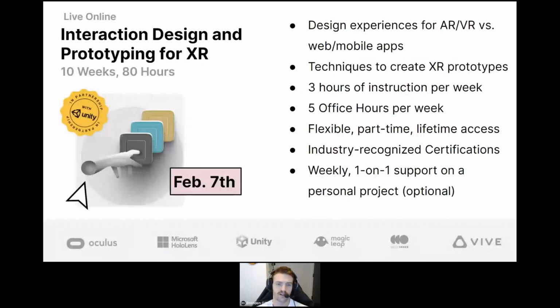Now, both of our beginner-friendly XR courses are structured very similarly. So with our interaction, design, and prototyping course, you can expect the same project-driven, live instructor-led format, complete with its own XR designer-specific certification. Like the previous 2 courses, you will also have lifetime access to the supportive community, as well as your class recordings for convenient viewing at any time in the future. The course is also priced at $3,950 US, and the next cohort will begin on February 7th.